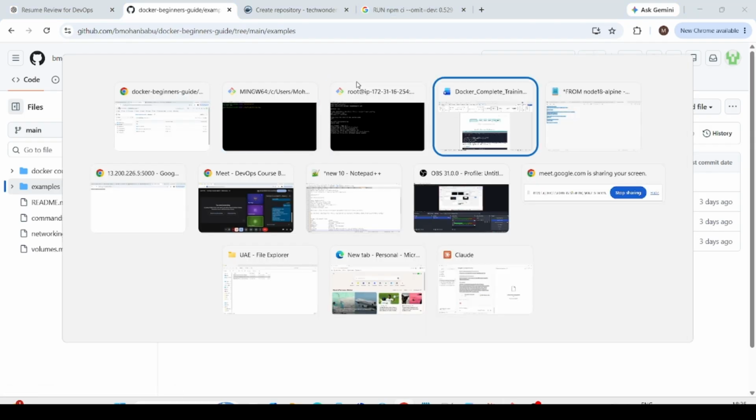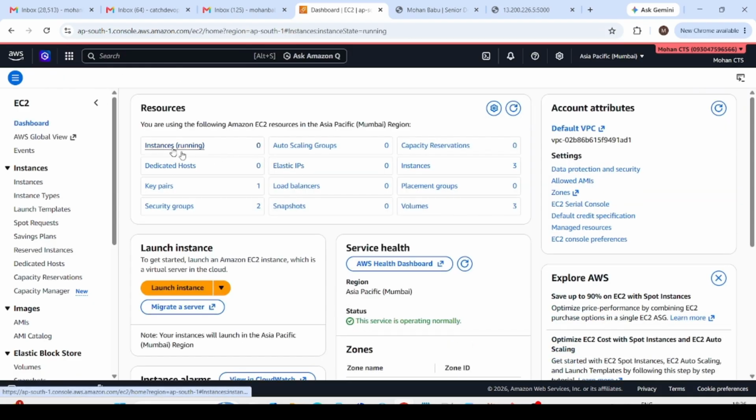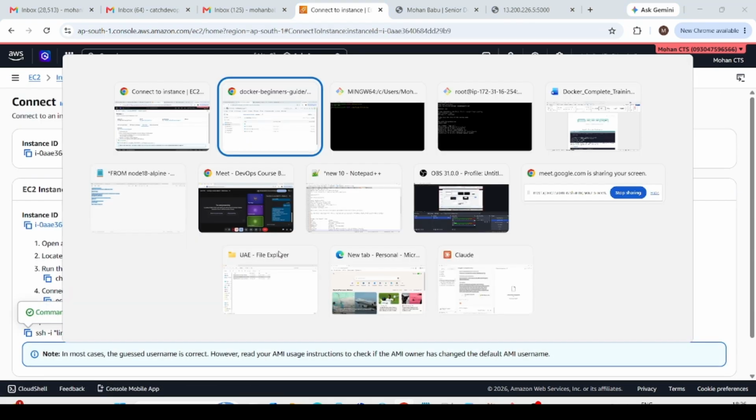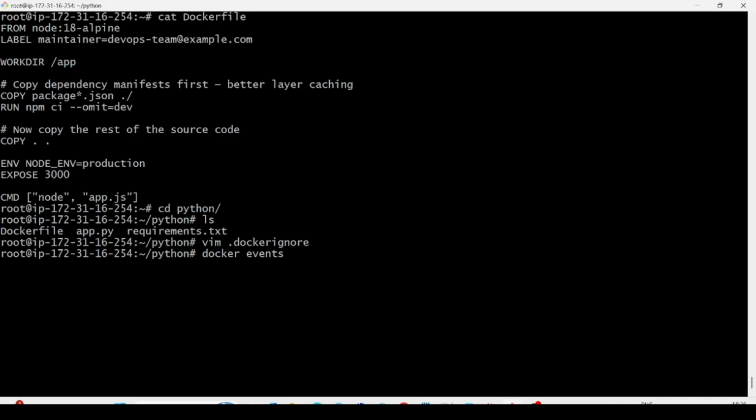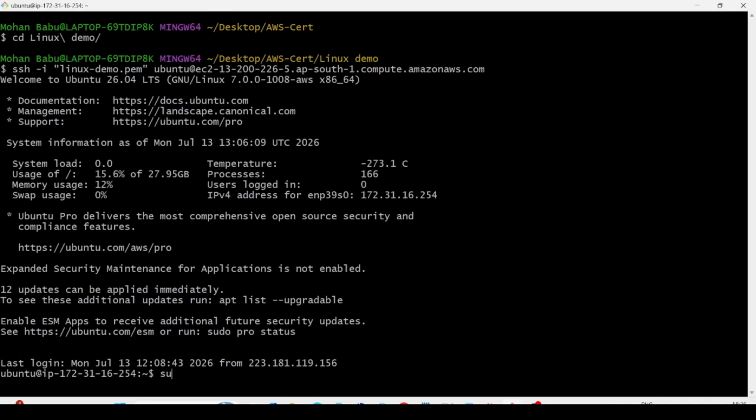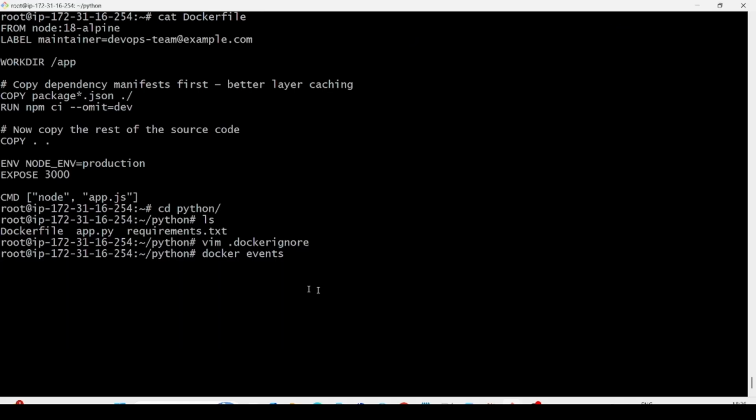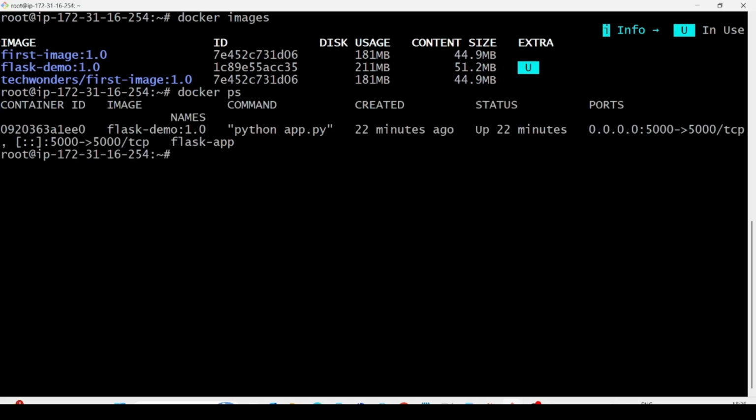I will log in to the same instance. Currently it is not showing anything. So I will log into the system and run the command Docker images. It won't create anything. And Docker ps. Currently this one is running. What I am going to do is Docker stop container ID.